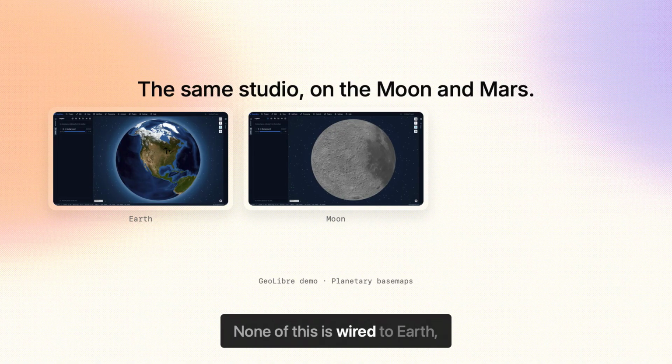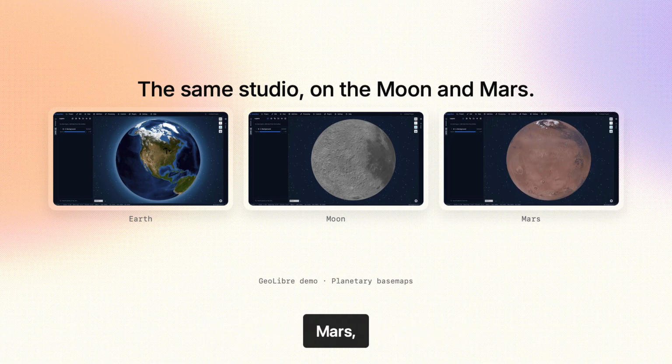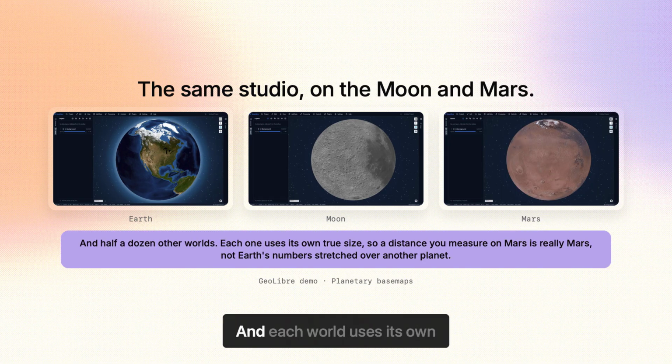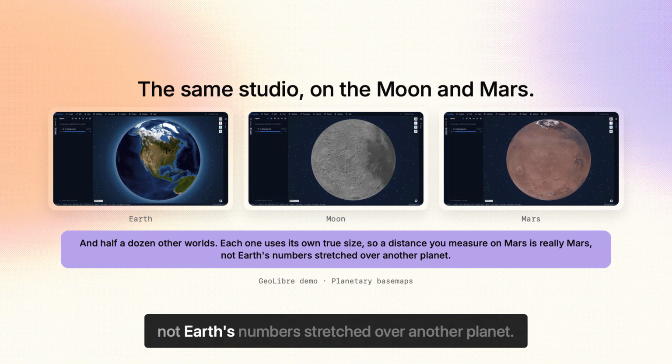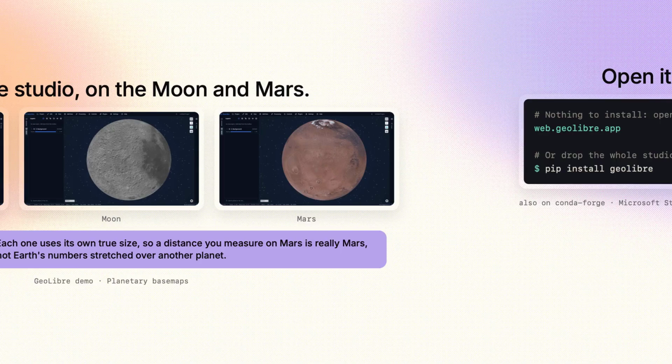None of this is wired to Earth, so you can swap the whole globe. The same studio maps the moon, Mars, and half a dozen other worlds, and each world uses its own true size, so a distance you measure on Mars is really Mars, not Earth's numbers stretched over another planet.